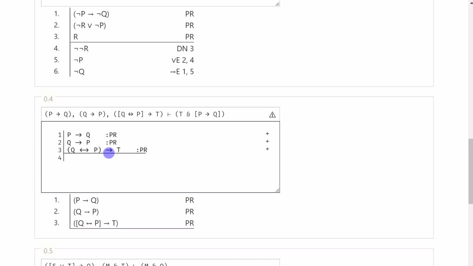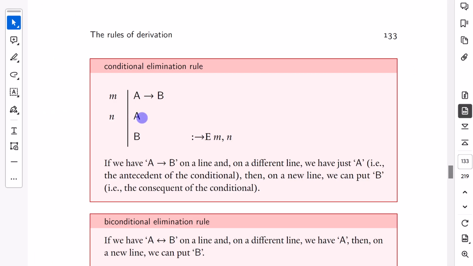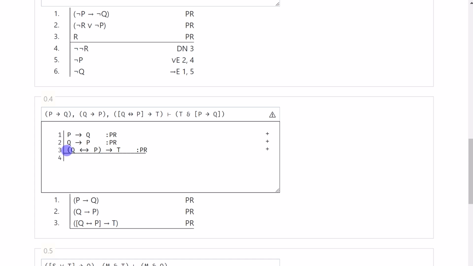So if we want to use the conditional elimination rule, we need to have the A part of our conditional, the A part, whatever it might be, on a line by itself. If we have that, then we can take the B part and put it on a new line. Okay, so our A part for the sentence on line 3 is Q double arrow P. So what we need to do is use the biconditional introduction rule with these two conditionals on lines 1 and 2 and get this biconditional, Q if and only if P.